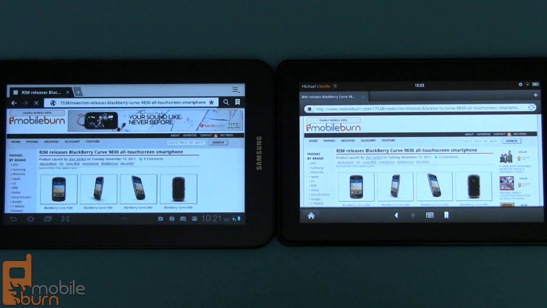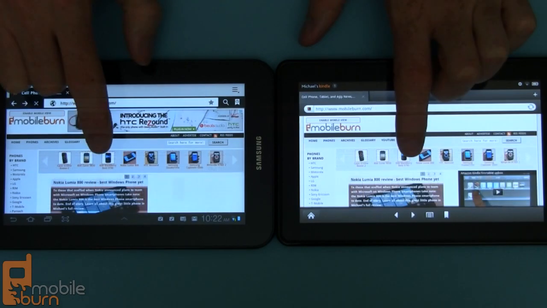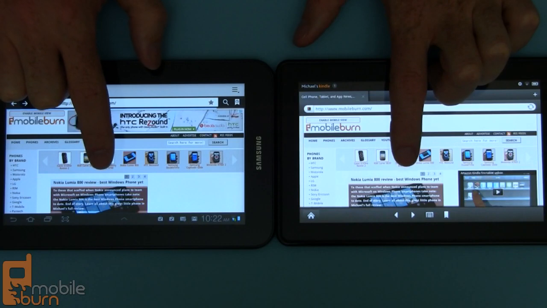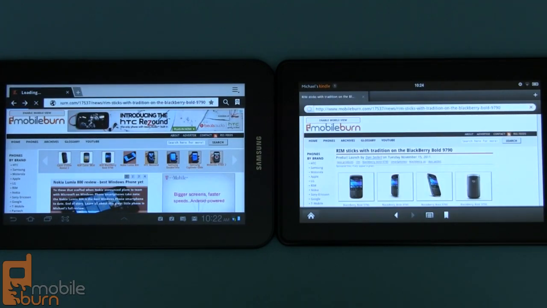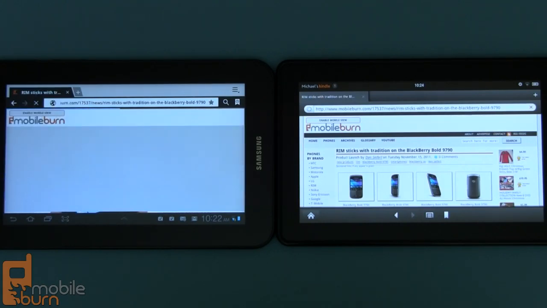You can see in this particular case the Galaxy Tab loaded quite a bit slower than the Kindle Fire. That probably has something to do with the fact that the Kindle Fire is not loading any of the ads though. Kind of makes it an unfair comparison. We'll run another comparison here. And again, the Kindle Fire is out of the gates much faster.